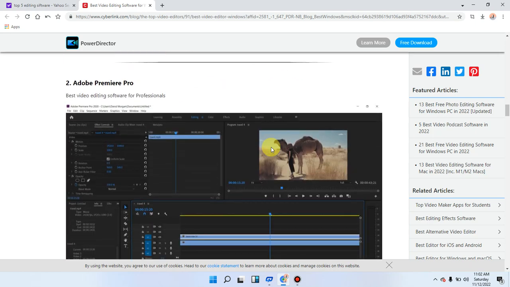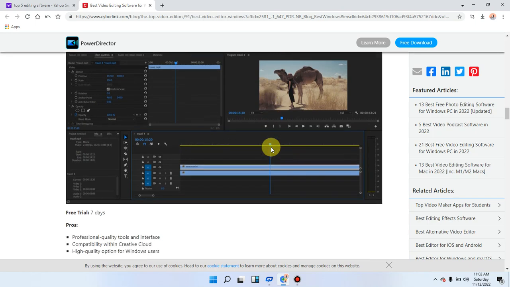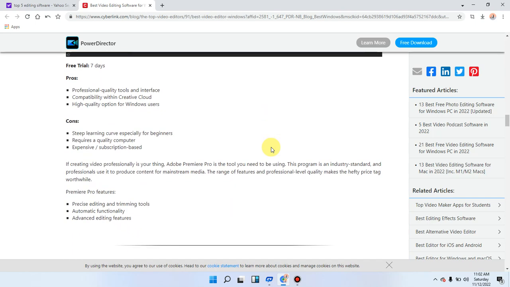The next one is Adobe Premiere Pro, best video editing software for professionals. Its free trial is for 7 days. Pros: professional quality tools and interface, compatibility within Creative Cloud, high quality option for Windows users. Cons: steep learning curve, especially for beginners, requires a quality computer, expensive and subscription based.